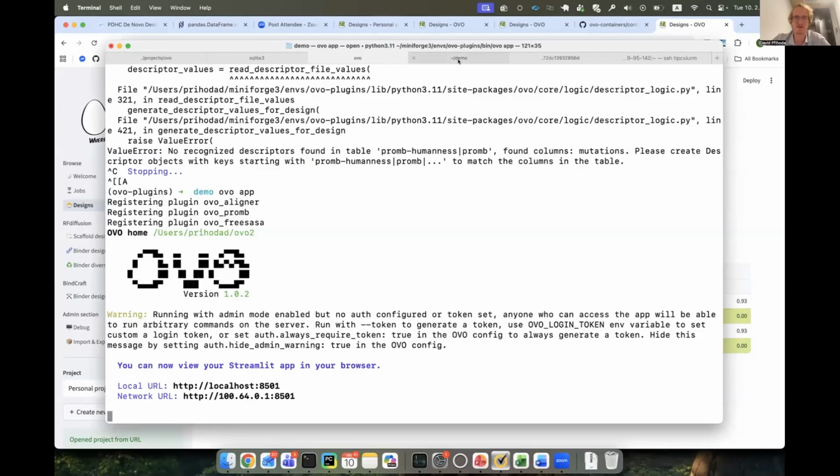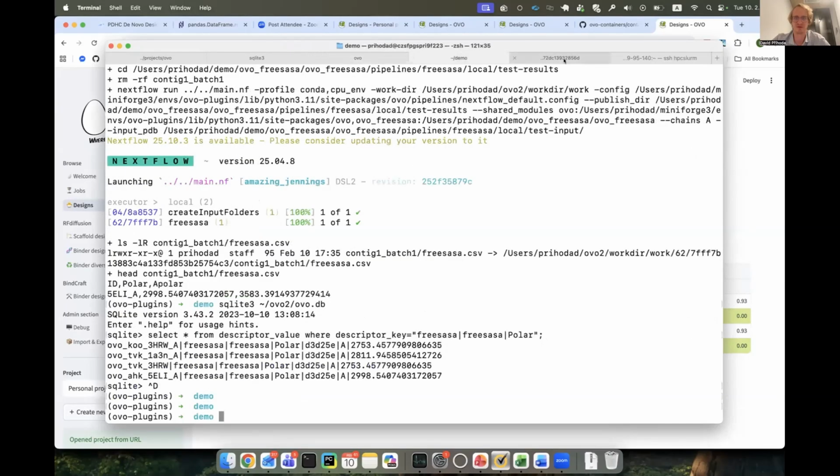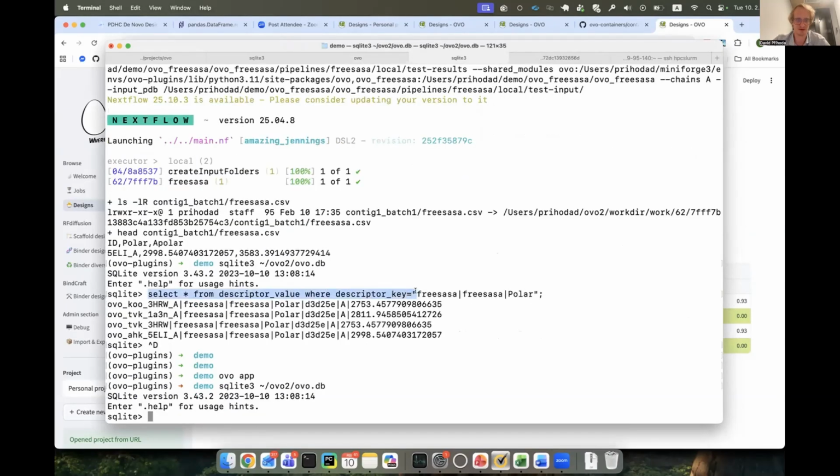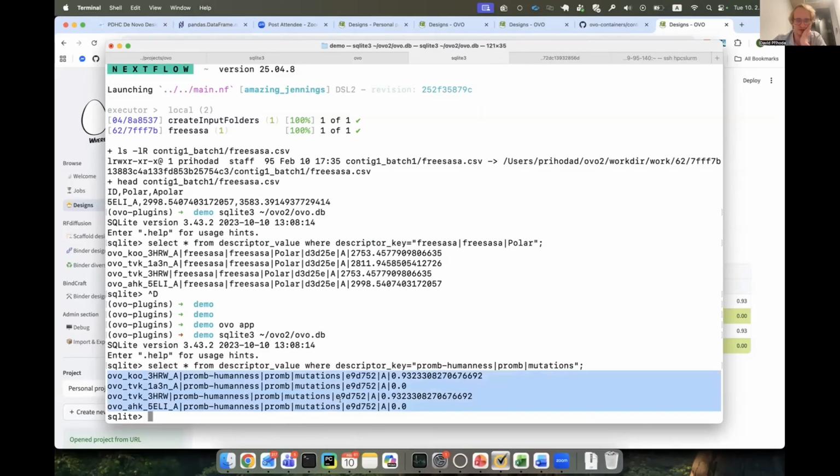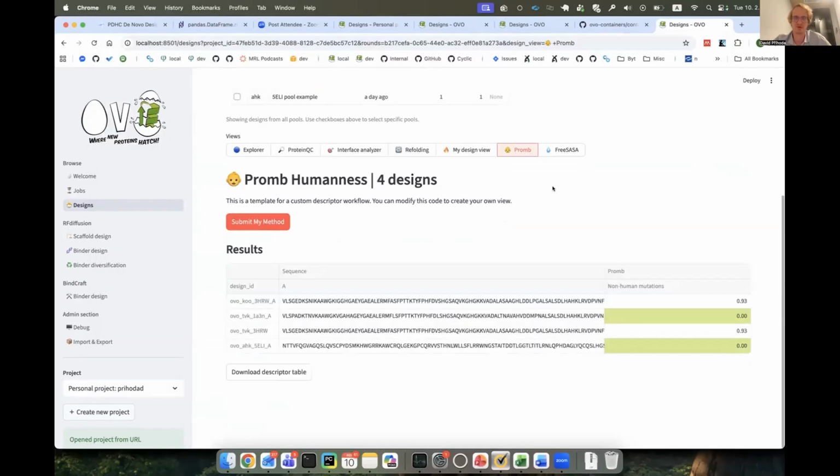The way this is stored in the database, again, if I go into SQLite, I can select these values and have this created 4 records in the descriptor values table, which refer to the design ID and descriptor key. Okay, so the final thing that I'll try to do here is to add a new parameter to our workflow.